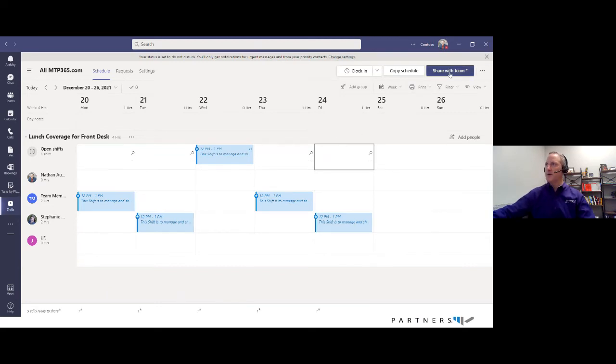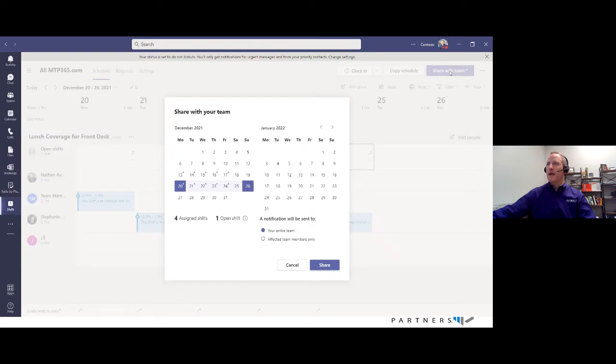So I'm going to come up here, click share with the team. And it gives me the opportunity of choosing what I want to share. Which week do I want to share? So it looks like the week that I assigned was the week of the 20th up here, if you see that. So this is actually the week that I want to share. Actually, I'll just go the whole thing. So I'm going to share.